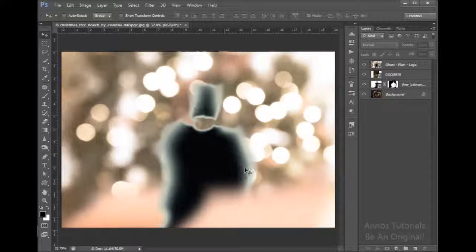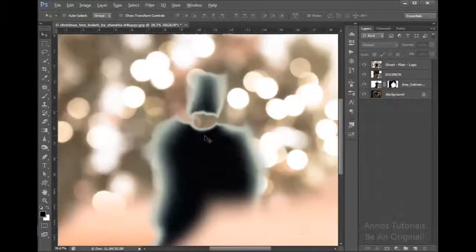Today's Photoshop tutorial is going to be a ghost-like effect, okay? It is a Batman ghost-like effect, and I'm going to teach you how I make this or something similar to this. So I did this by using just three stocks, okay?